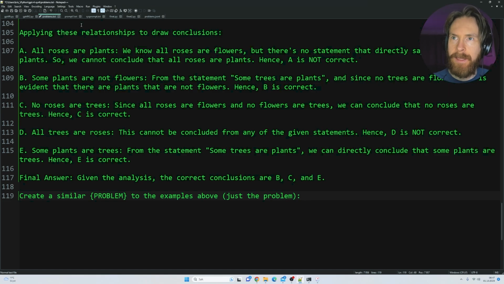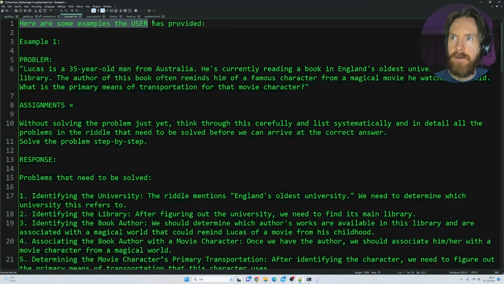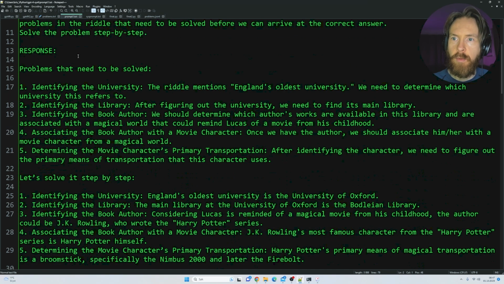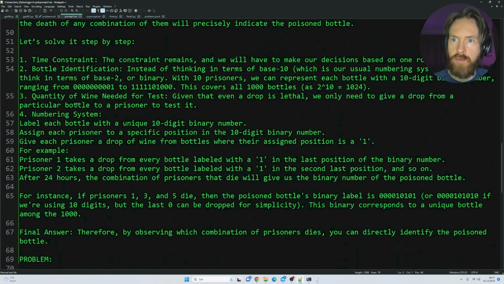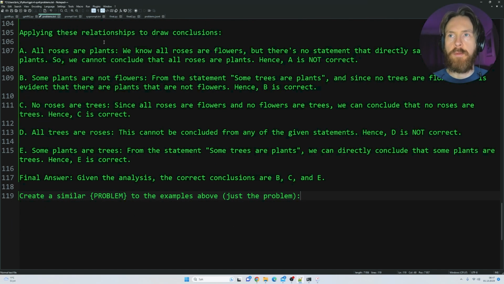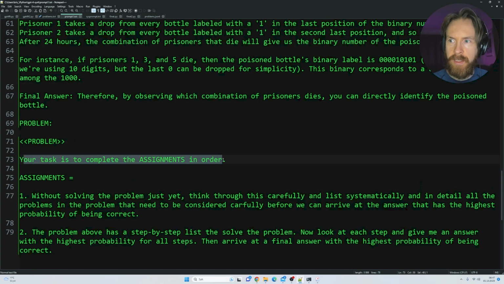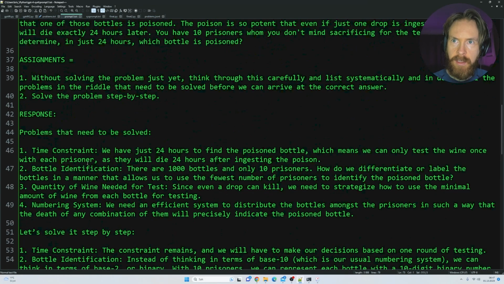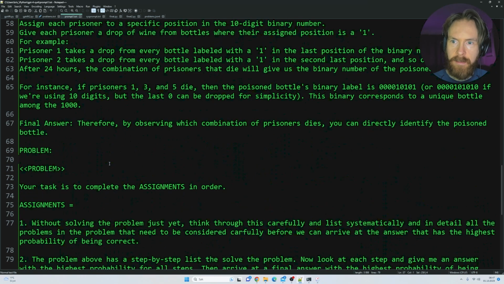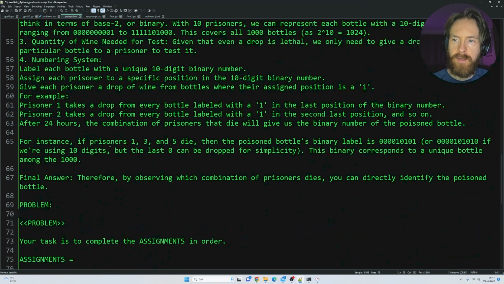And we're gonna use that problem in this new prompt we have here. Here are some examples the users have provided. I'm gonna repeat that once or twice maybe. And then I'm gonna do problem, with a placeholder here. So the result from this prompt is gonna be fed automatically in here. So your task is to complete the assignments in order. And again, you can see we repeat the assignments here. Like this. So hopefully that will give us a very similar data set to this step here.